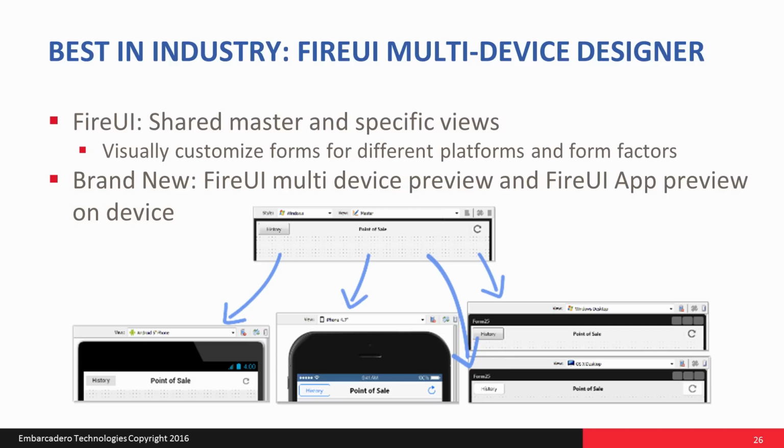Now, as part of that, we also have the multi-device preview functionality, and that allows you to preview your application across a range of devices, including iOS and Android devices, such as phones and tablets, but also Android Wear devices. So you can preview your application on a range of Android smartwatches as well. Now, another new feature that we have in RAD Studio 10.1 Berlin is FireUI app preview on device, and we'll discuss that with a demo in just a couple of minutes.